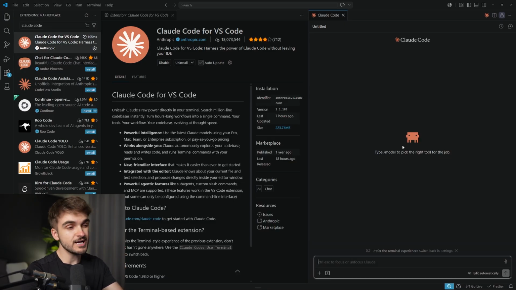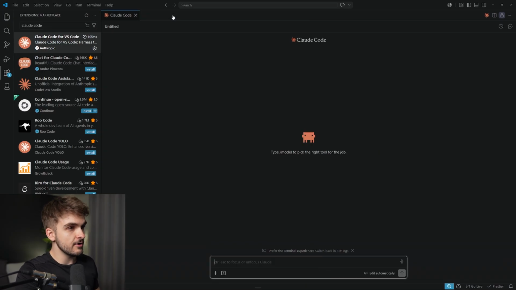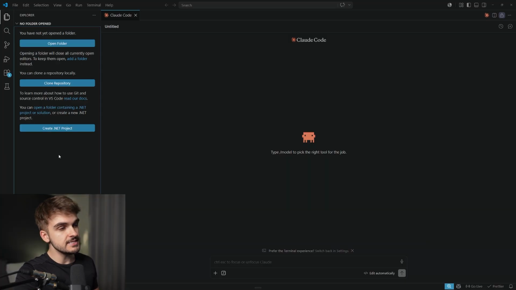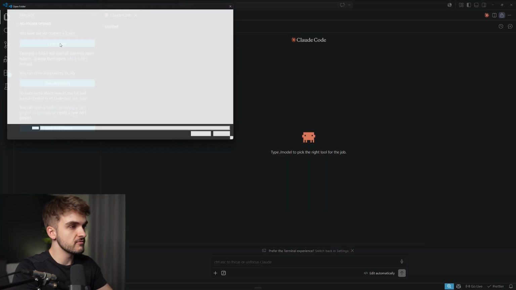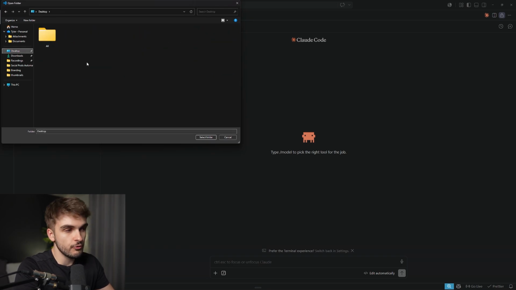But before we start, we actually need to open up a project for the Claude Code agent to work with. So in order to do that, let's close out of this and click on these two file icons in the top left here. This is the Explorer, and you'll see that we have nothing opened yet. Go ahead and click on Open Folder and create a new folder for your project. I'm going to create one called Agentic AI Demo, create that, and select this folder.